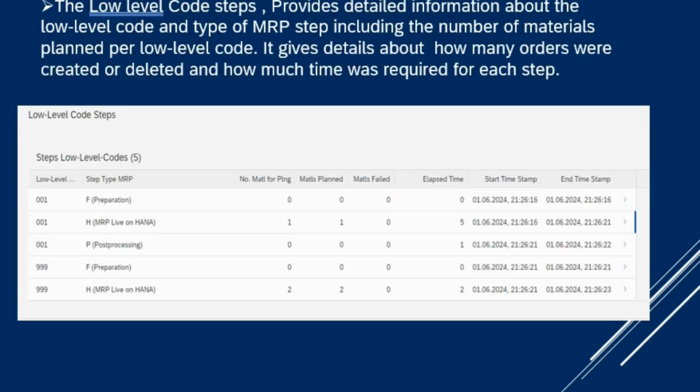Then you will see the MRP key figures and the low level code steps. The third one will be about the low level code. We have already seen this in our earlier video. In case you have not checked, go to our channel and look for our MRP live playlist. You will find all these videos. We have talked about the low level code also. The system will try to perform MRP based on the low level code.